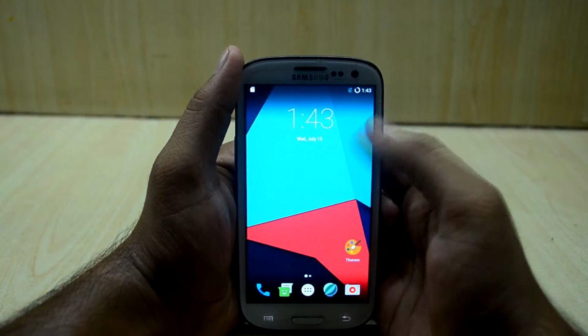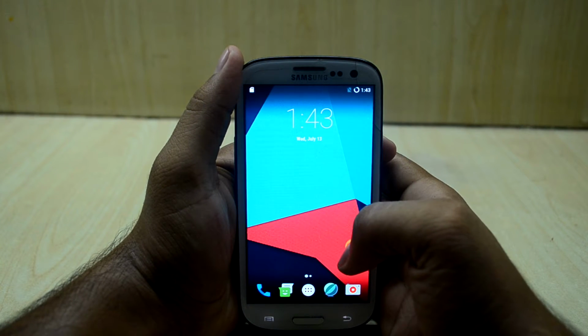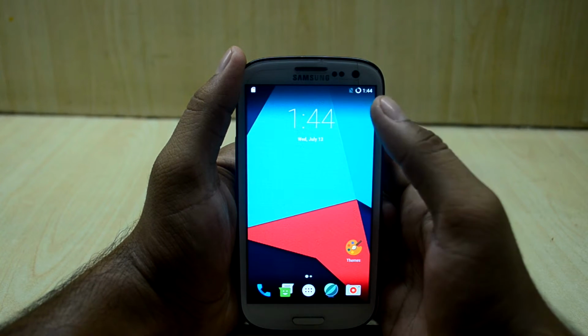Hey guys, my name is Chetan and today we're going to review the Temasek ROM version 9.8, which is an AOSP based ROM and an unofficial build of CyanogenMod 13.